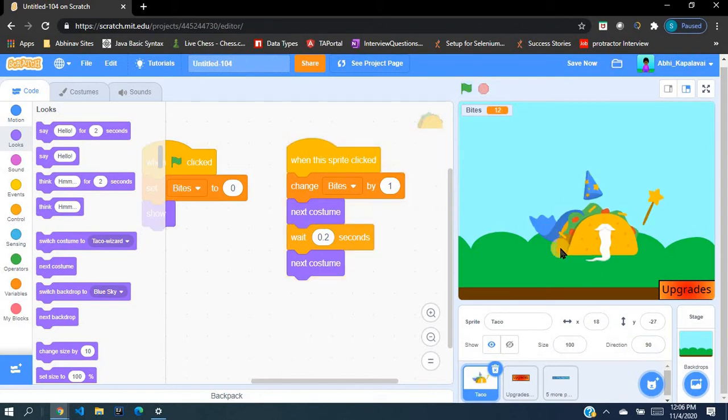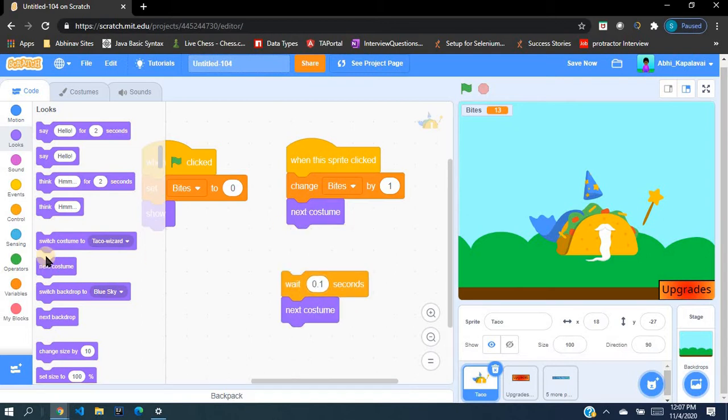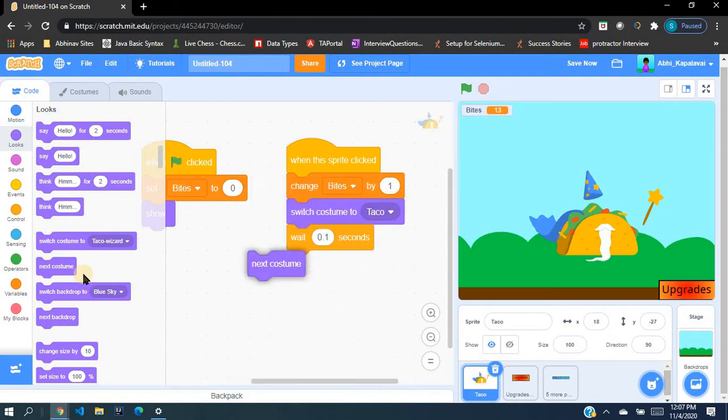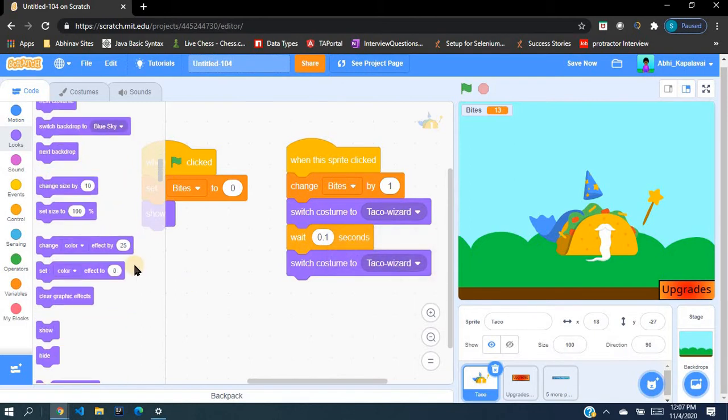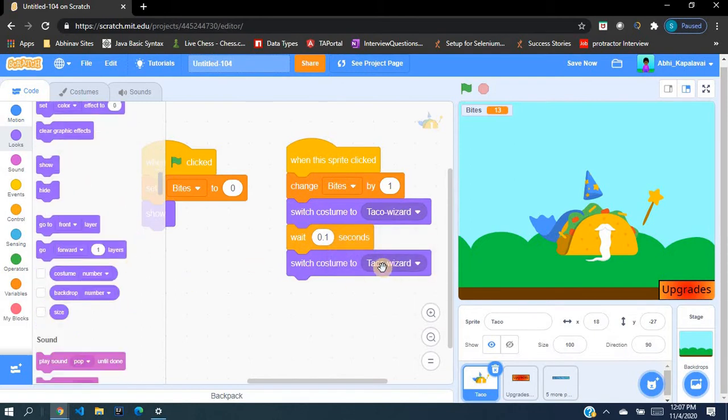Okay, it looks good. First of all, that's why I did that. Instead of this, switch costume to next costume. Then switch costume to Taco Wizard, because when I did mine there was a button that would do that, but now there isn't for some reason. Okay, now it will work. Look.